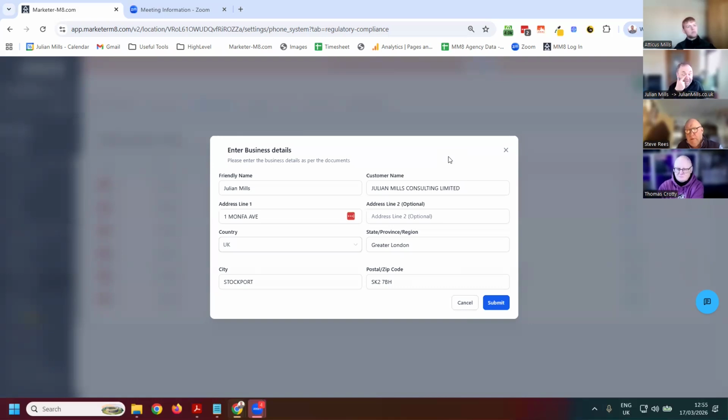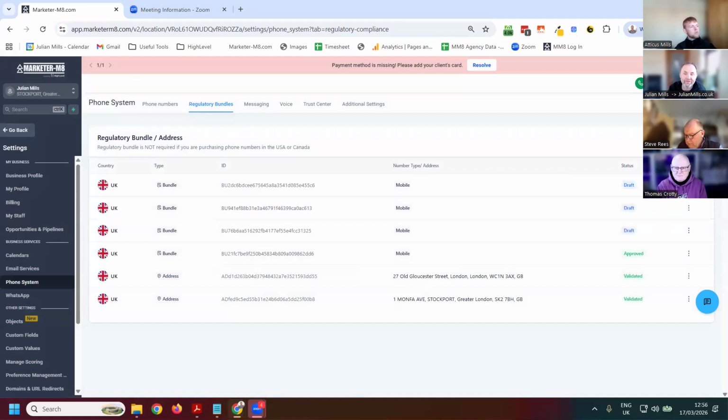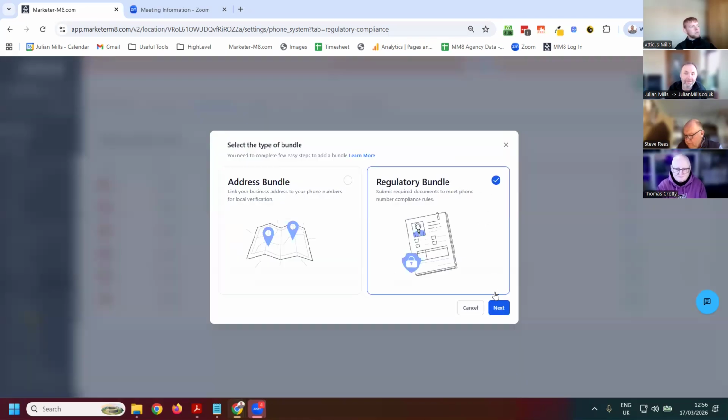If you haven't got that, it's not the end of the world. You can do a personal application. That would require you to do it personally, and you need your passport or your driver's license, scan that, and then a utility bill or something going to your home address. So there's just two ways to watch out for. You set up the address one like that first of all, and then you would create a regulatory bundle.